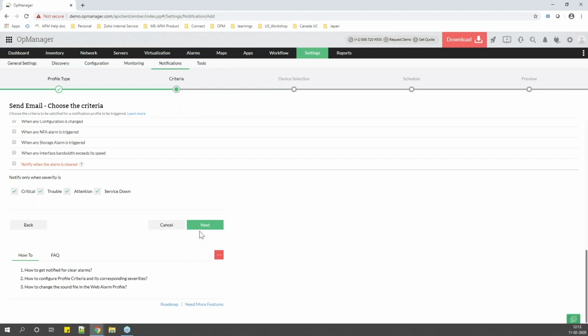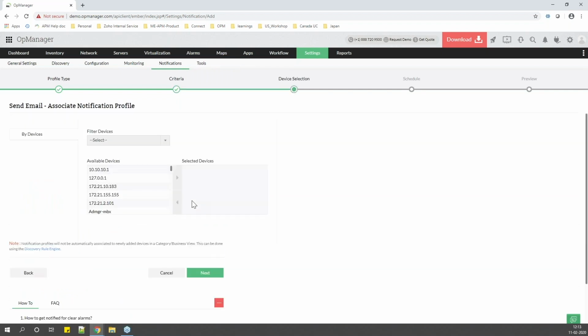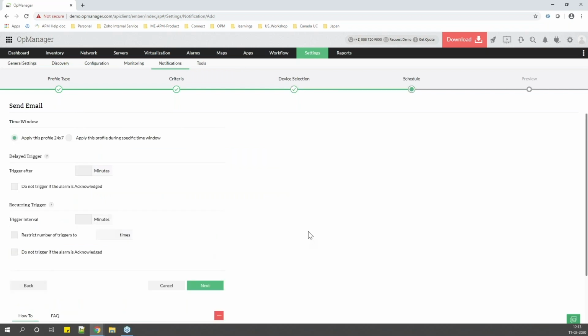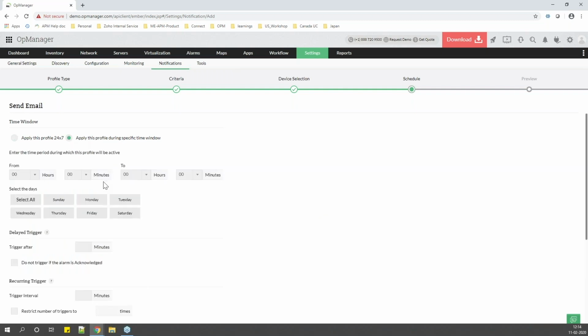And what else do we have? Let's see by clicking on the next button. Here there are options where you can filter the device based on the business view or groups, or you can select the available device manually and put it on the right-hand side. When I click on next, there is an option where you can select this profile for all time, 24/7, or you can apply this threshold during a specific time interval. So this profile will only be applicable during a specific time interval, and you need to select the time frame.